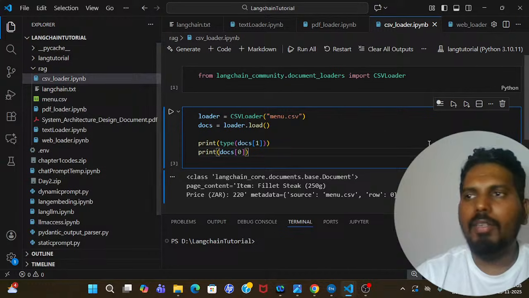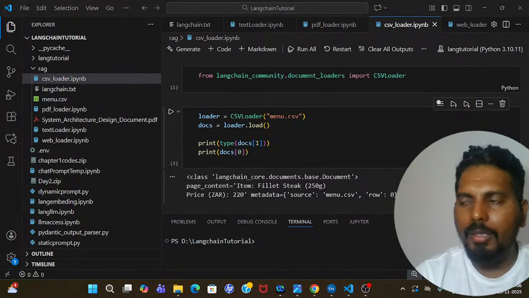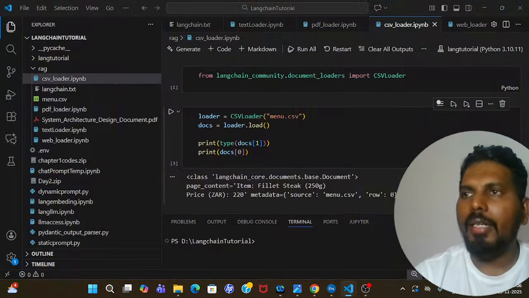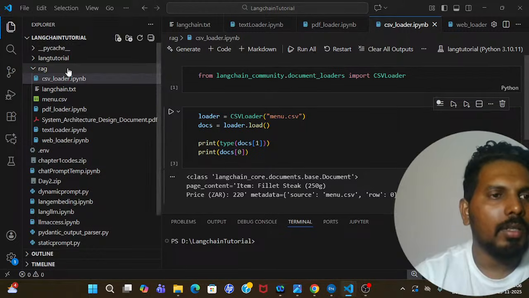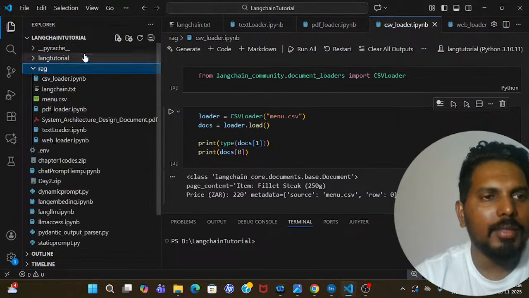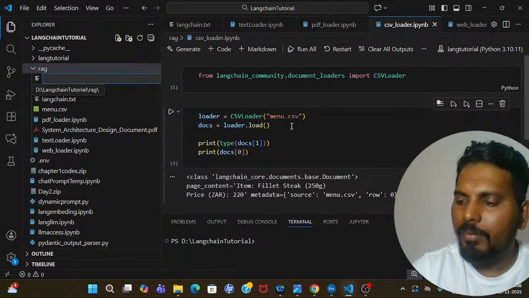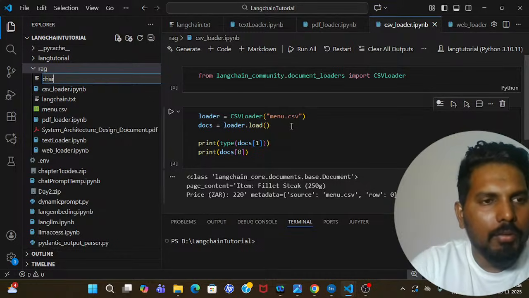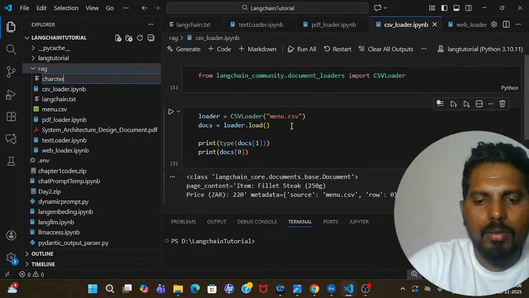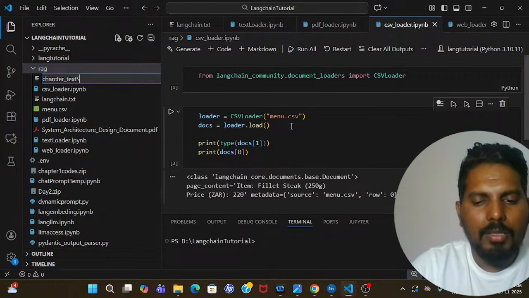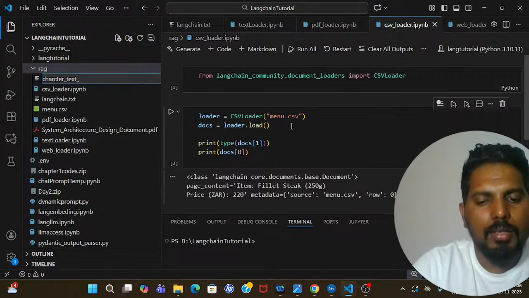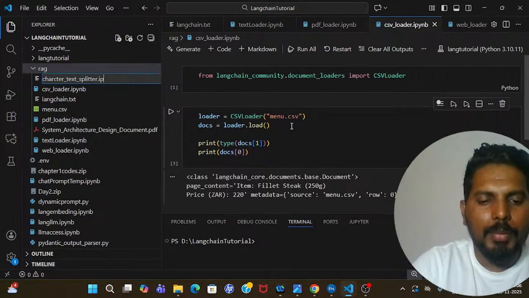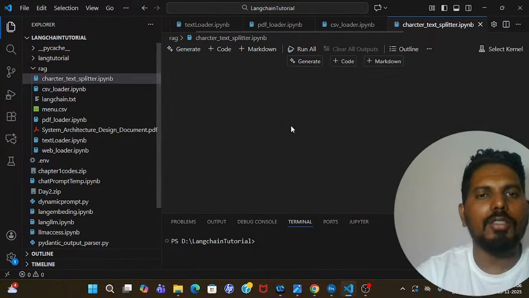So technically we are going to start text splitters. Let me create a new file inside the rag folder. The name I am going to give is character_text_splitter, with the IPYNB extension.